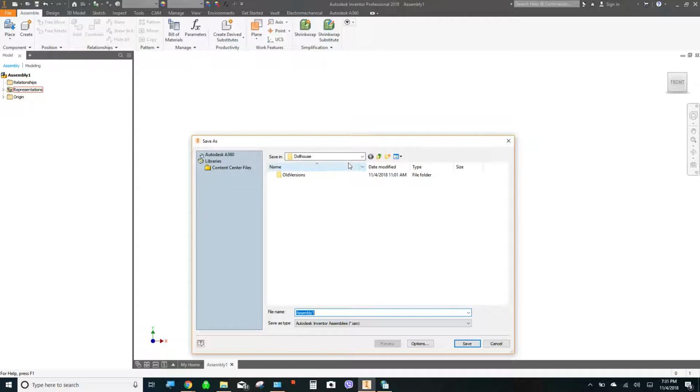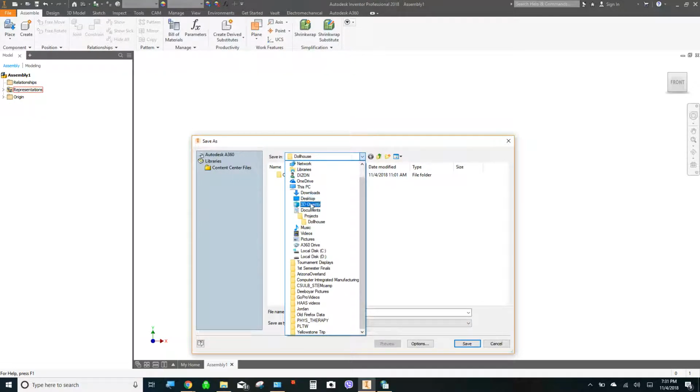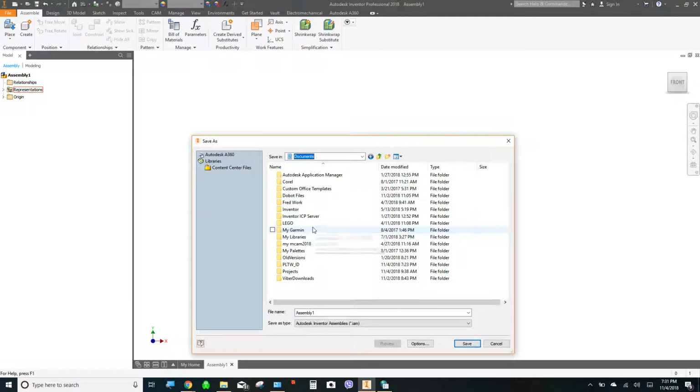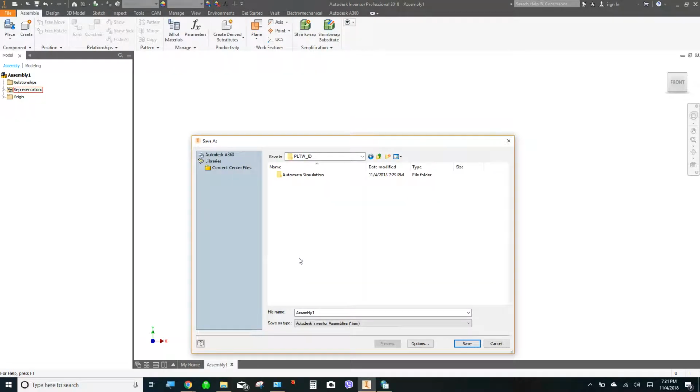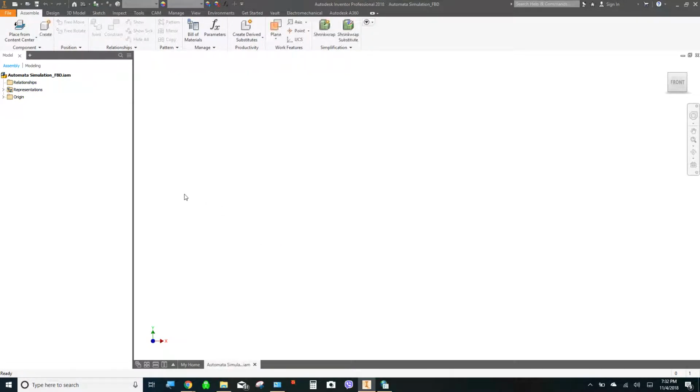Then again, navigate to your Documents folder. I'm in the wrong folder, so I'm going to click on this little arrow here and look for Documents right there, and then PLTWID, double click on it, double click on Automata Simulation also, and then we can change the file name. Call it Automata Simulation, and you can just put your initials, okay, and then click Save. All right, so now we're ready to start assembling.